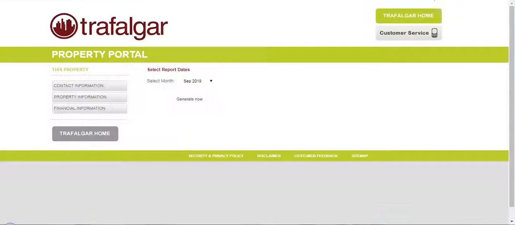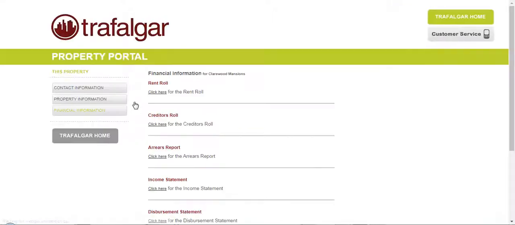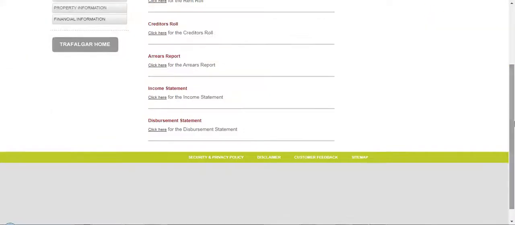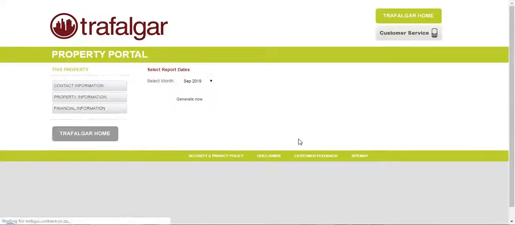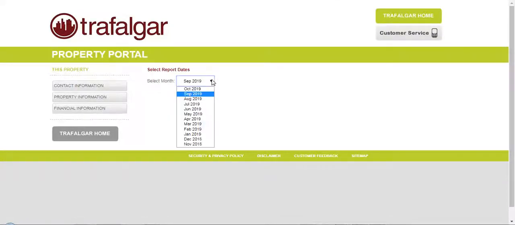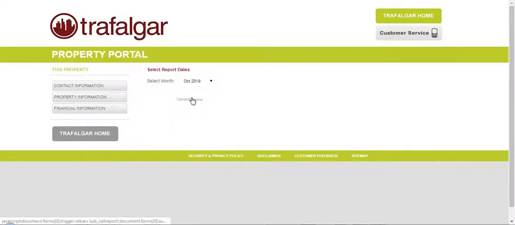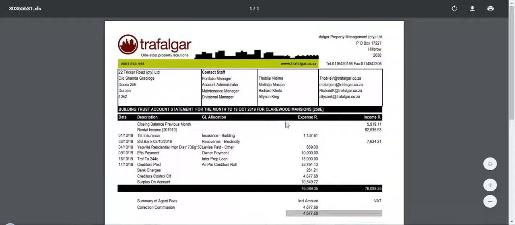The final one I'll demonstrate, which is a useful report, is the disbursement statement. And this really is a bank statement for the building. If I click through on the menu, I will try for the current month, October 2019, and this really shows a bank statement view of the building's trust account, the income, the brought forward balances, expenses paid, and the closing balance at the particular point in question.